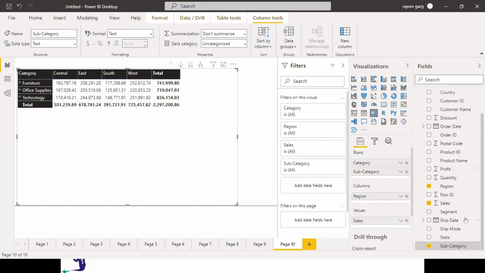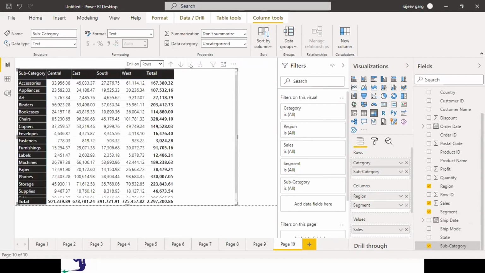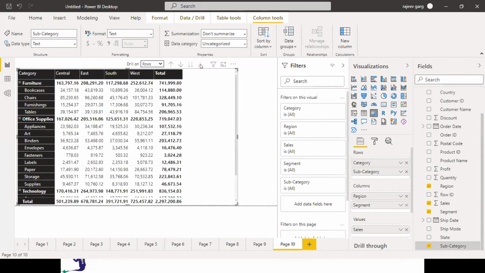Let me also put the segment into the columns, something like this. Here it is. Now I will click on this double-headed arrow. I will go up. Let me click on the double-headed arrow. My furniture is being expanded, the category has been expanded to the subcategory. But what if I wanted to expand the region on the basis of segment? How can I do that?